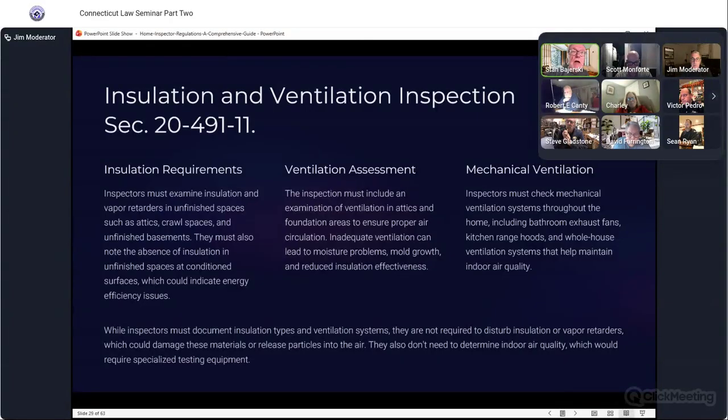While inspectors must document insulation types and ventilation systems, they are not required to disturb insulation or vapor barriers, which could damage these materials or release particles into the air. They also don't need to determine indoor air quality, which would require specialized testing and equipment.